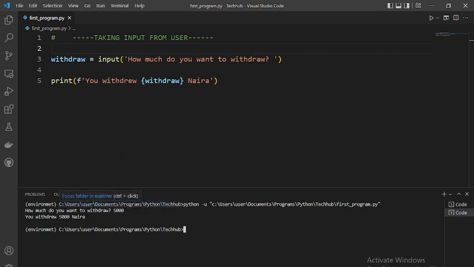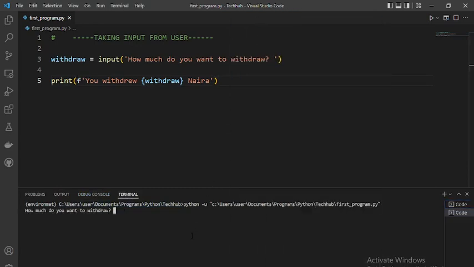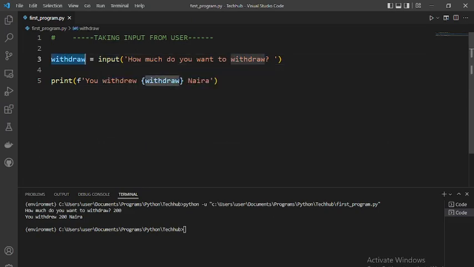You can see how responsive it is. At this point, it is asking us how much we want to withdraw. If you put 200 here, it will say you withdrew 200 naira. Obviously this code is much better than before. With this input function, you can ask a user what they want to do, and when you collect the information, you can do whatever you want with it. Whatever value they put will be assigned to this variable here. This variable is waiting for the user to put something.